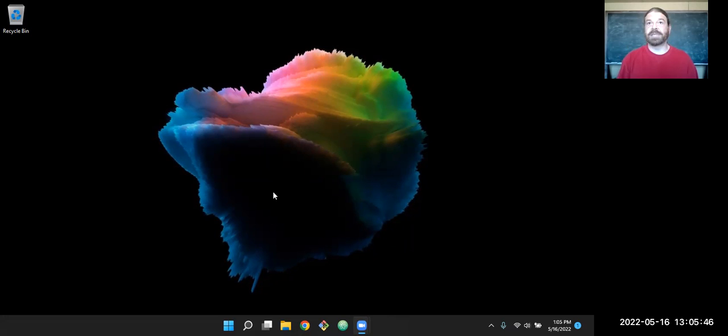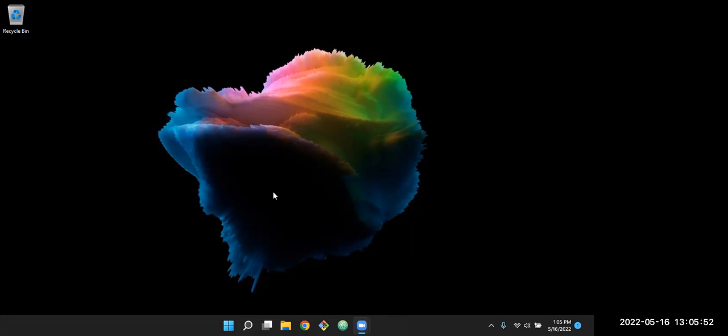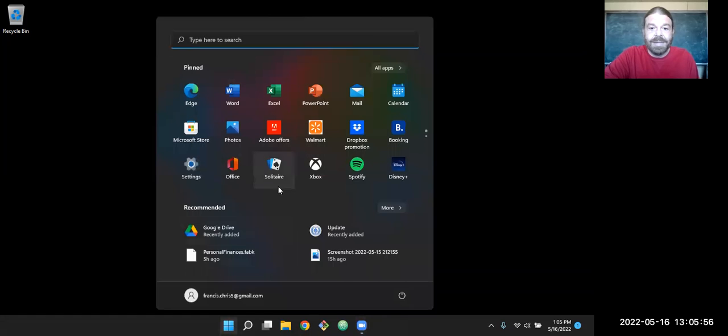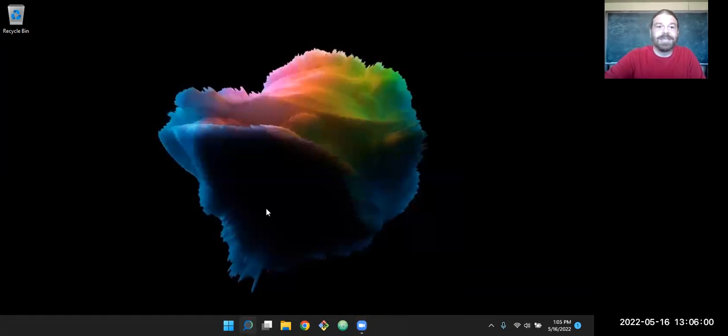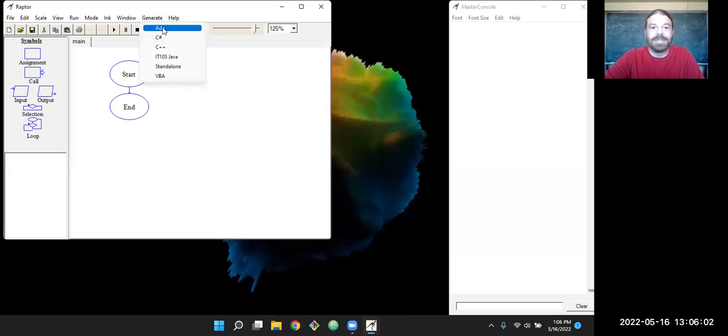LibreOffice does take VBA, the same language that we were going to look at here. So I'll start with the language. I wasn't going to open Raptor today, but there's a place to point out here. We saw in the flowcharts, after we did our flowchart, we can generate some code, one of those options being VBA. And what that stands for is Visual Basic for Applications.